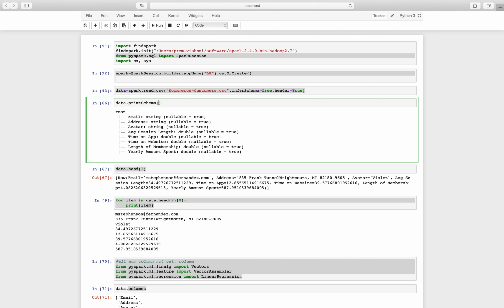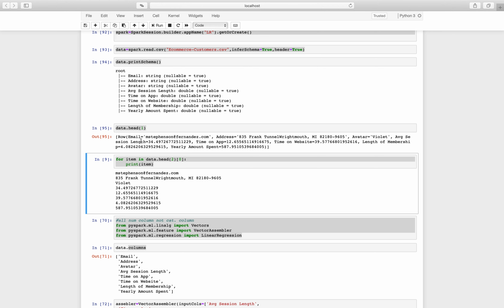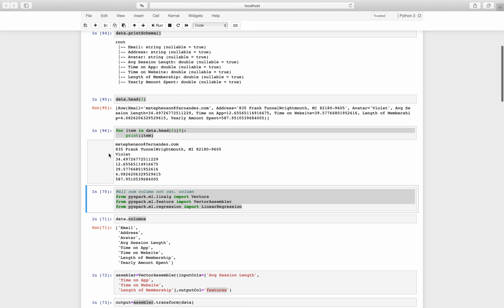Just print schema, and it basically contains email address, e-commerce customer data, customer email, customer address, average session length, time spent on the app, time spent on the website, length of membership, and yearly amount spent. So if you would like to see what the data looks like, here in the row object, this is the email address, time spent on app, time spent, and yearly amount spent.